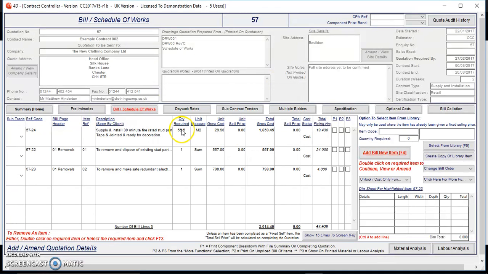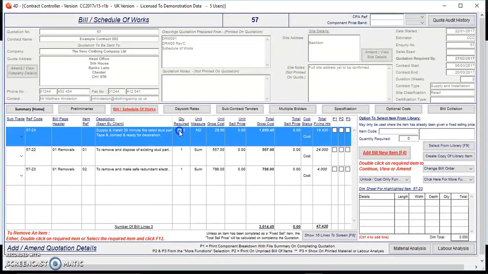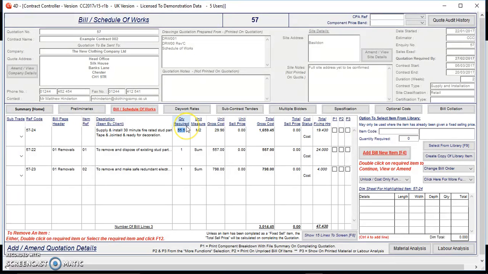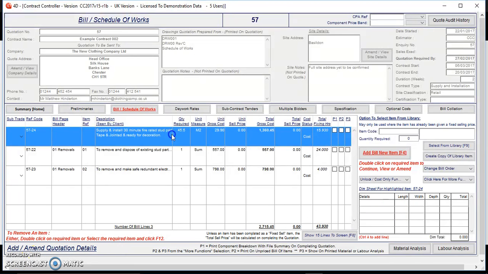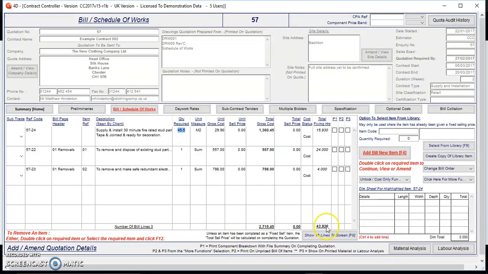If I've made a mistake then think actually that meant to be 45.5, I simply just click on that and overtype it, 45.5. When I hit the tab key you'll see that the various columns adjust accordingly. Now rather than me just taking a stab at the 45.5 or scaling off the drawing and putting it in, I can use the dim sheet facility to work out the walls from that. So I make sure this item is highlighted.